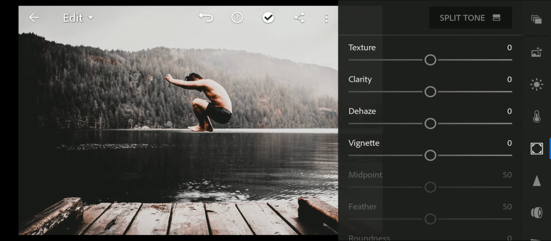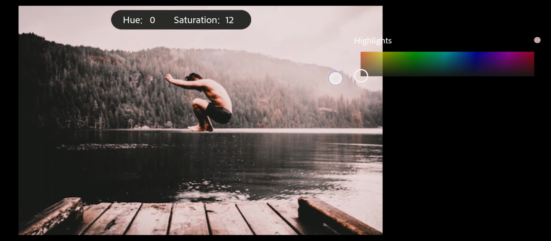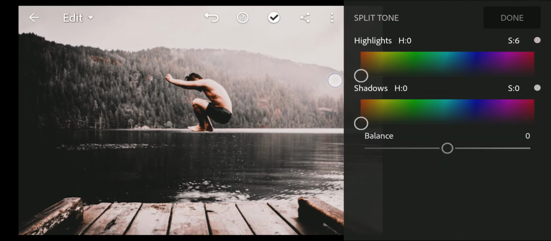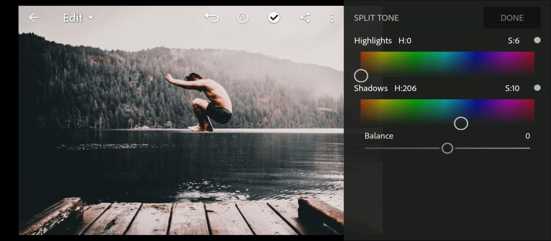Now go to effect and then split tone. Set the highlight hue to 0 and saturation 6. Shadow, set the hue to 206 and saturation 10. Now click on done.